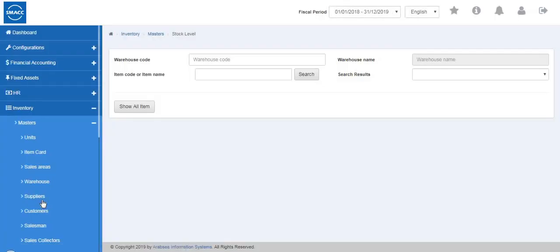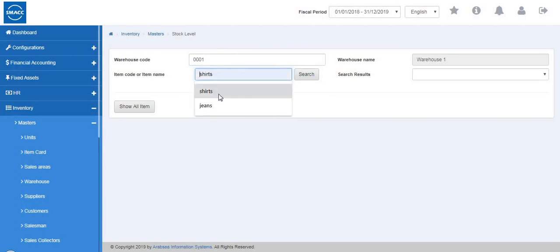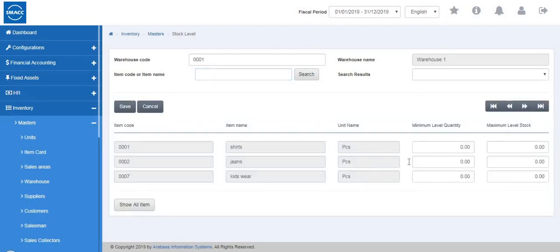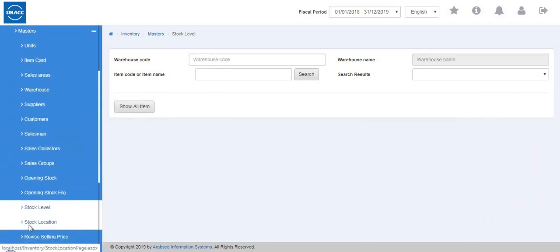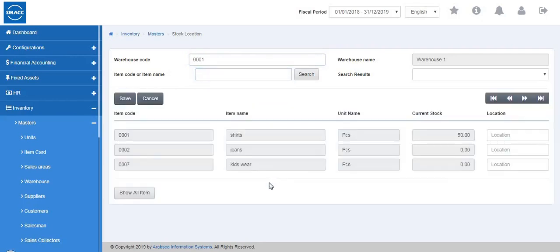Stock level. In this option, we can show the stock level of a particular item in a warehouse. Stock location. In this option, we can add the location of the items. Here we can add the location, then save it.